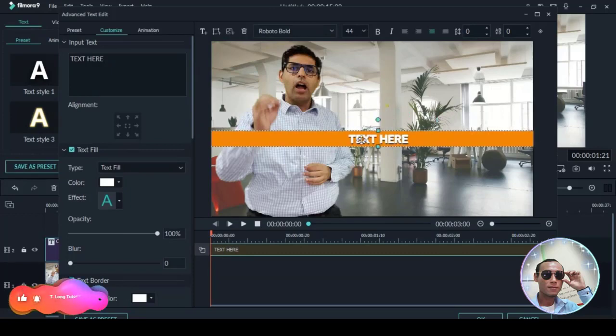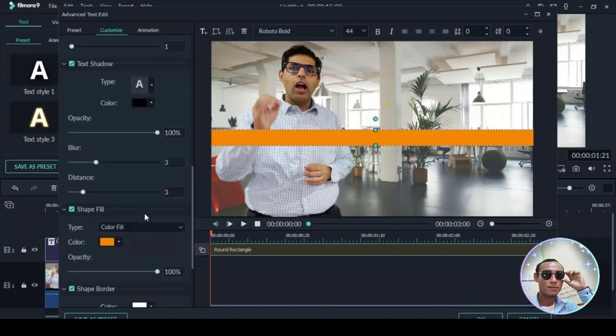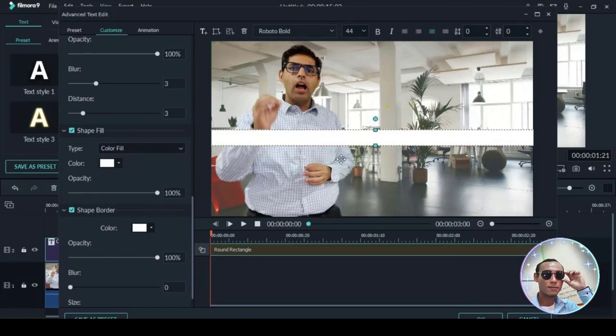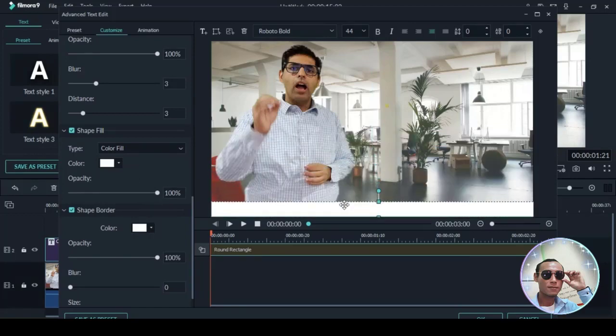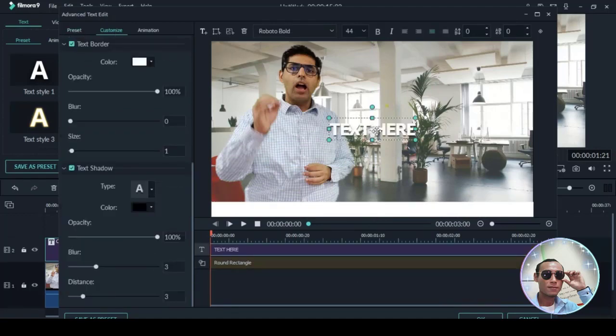I click on this text here and select all and delete. Let's change the color of the box to white. Simply customize and then here, orange to white. Drag this box down and let's add the text which we want to scroll.